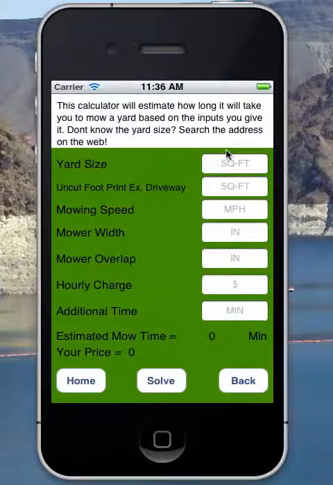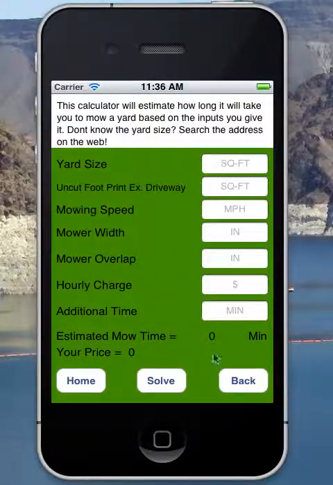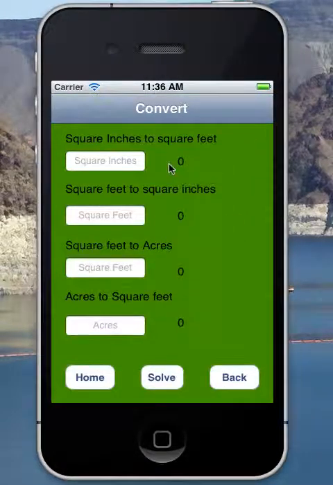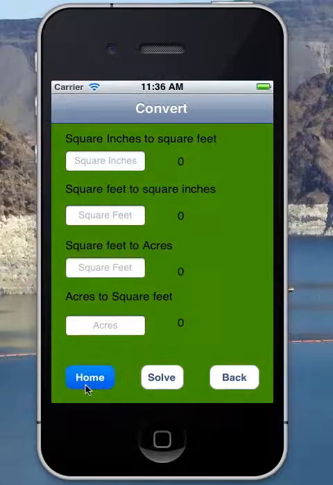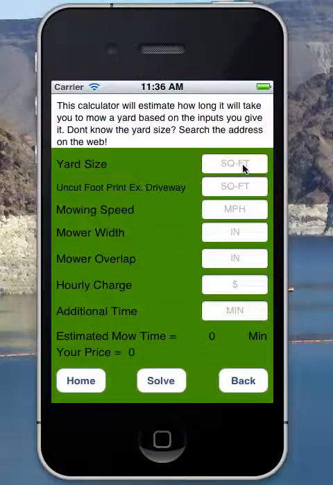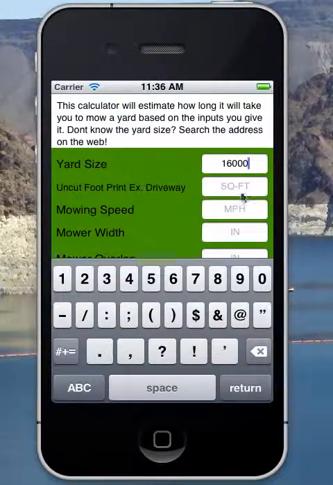If you don't know how big a yard size is, you can just Google the address, and that usually shows the yard size. If it shows it in acres, you can go over to the calculate size, and there's an area conversion over here. So, if I wanted to estimate how long it'd take to mow a yard, I can put in the yard size, 16,000 square feet.